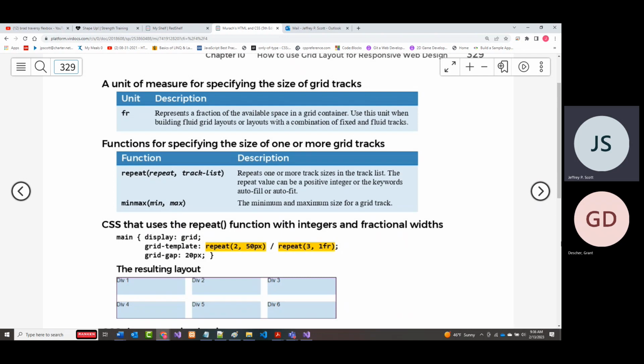All right, when you are specifying the size of one or more rows or columns, you can use repeat. So for instance, in here, this repeat is repeating the 2 rows right there, and they'll each be 50 pixels. And this is repeating the columns. So this is going to end up being a 2 by 3. All right, 2 rows by 3 columns.